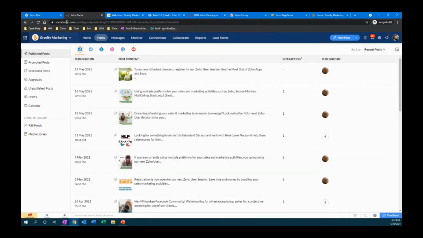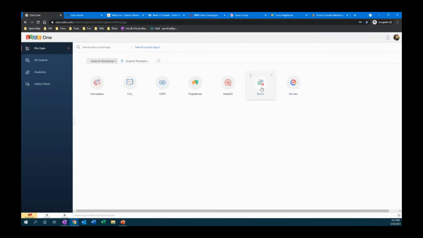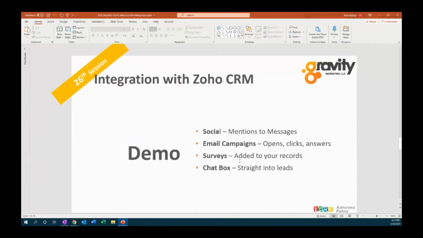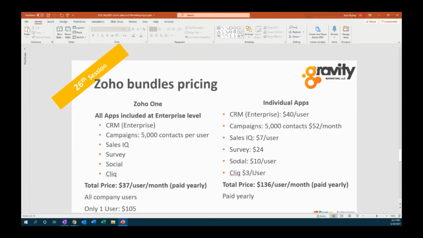So kind of jumping into, I don't know if there's any other app you want to see, go ahead and let us know. So we've kind of talked about this.